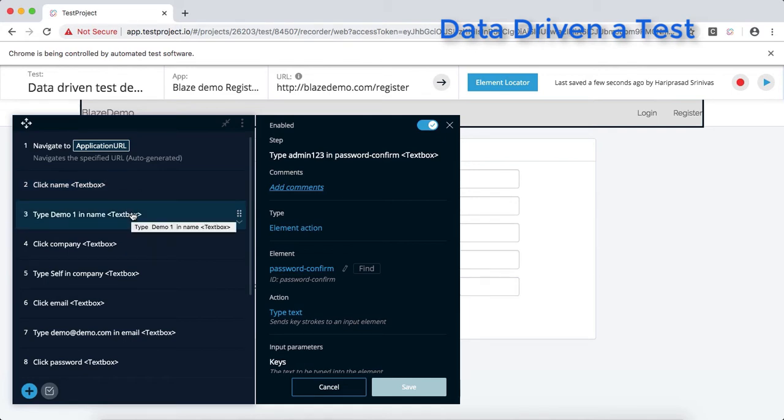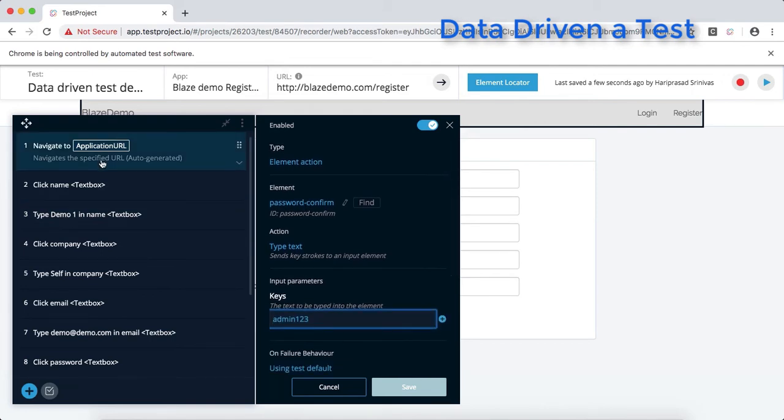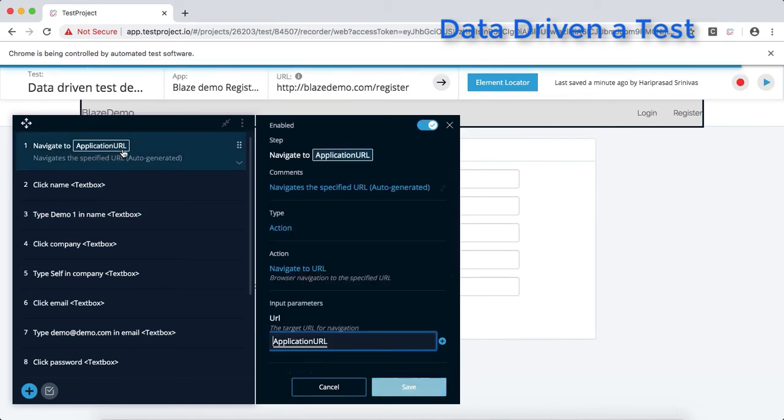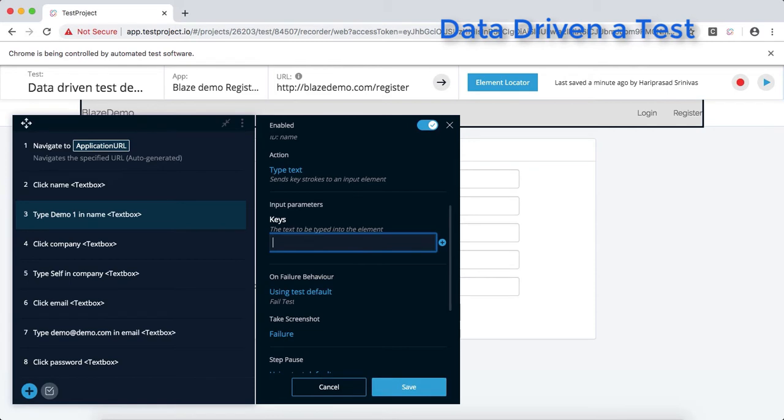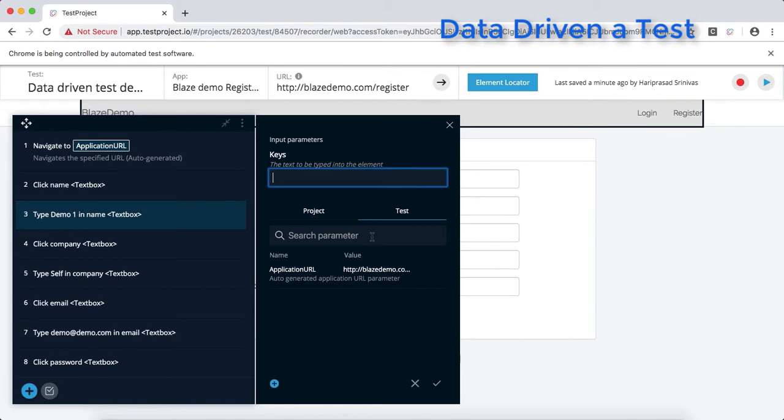You know how to create parameters already. Otherwise, you can watch my video which I have already created on my channel. So what we have to do, let's go to the first step, navigate to application URL. It's by default declared by the TestProject platform itself, so you don't need to worry about that. Create type demo. I don't have to explain how to create a parameter because I already have a video, you can watch it. I'm straight away creating that.